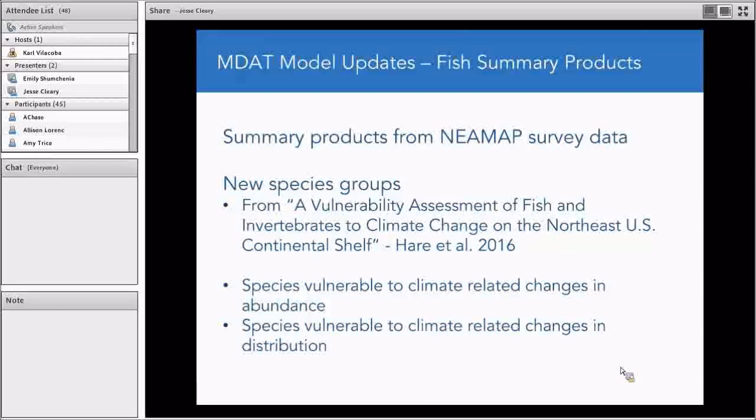So, fish update, a couple of updates to that information. We did now produce summary products from the NEOMAP surveys. Those are the near-shore surveys. I believe we've showed some of that data before, but now we have summary products for those surveys.